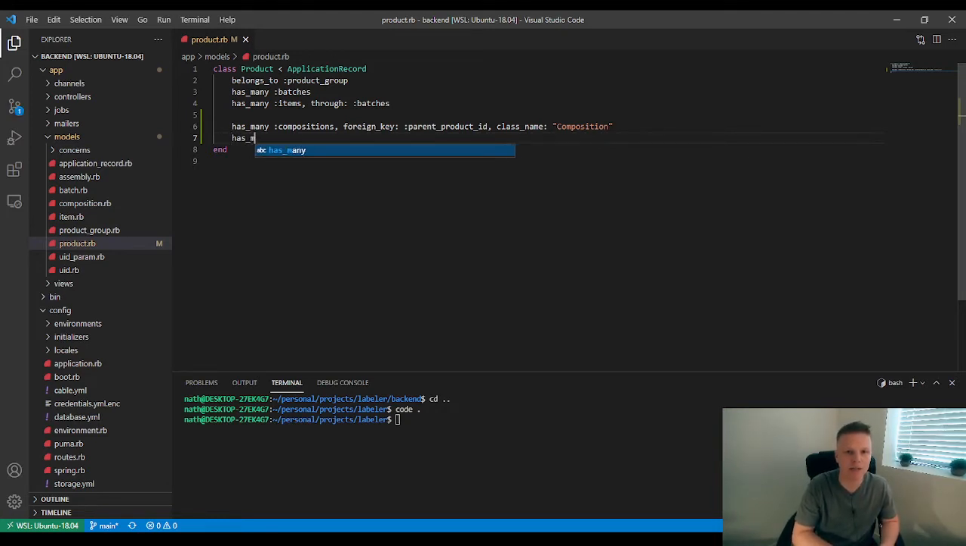So we will do has many components through our composition. And we want the source to be the child product. Then we also want to be able to do the reverse. If we're a child product, we want to see all the parent products that are associated with this composition.